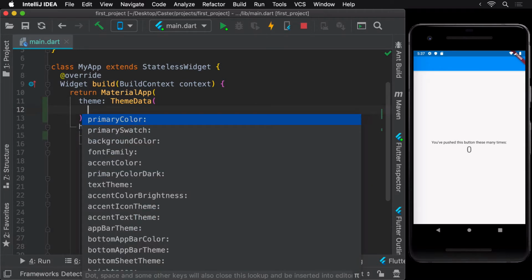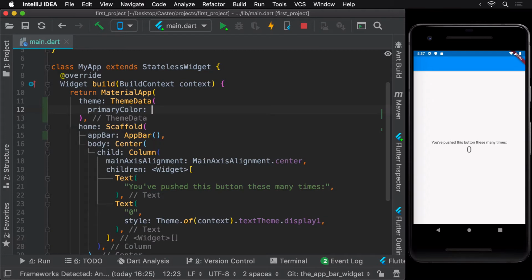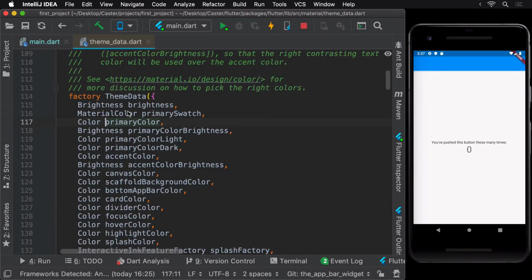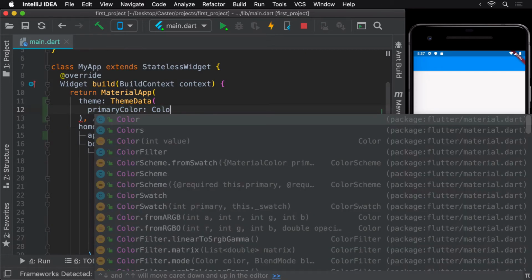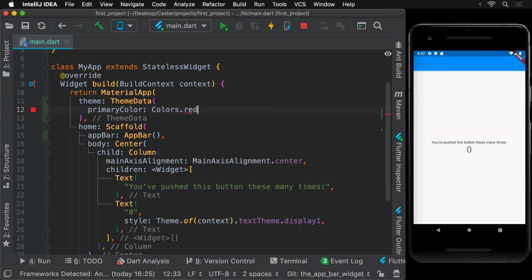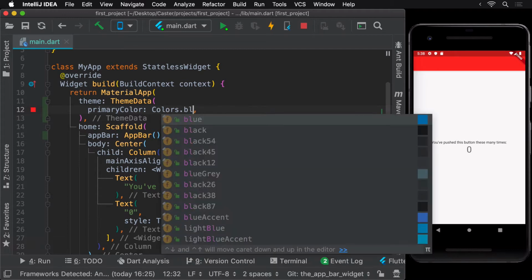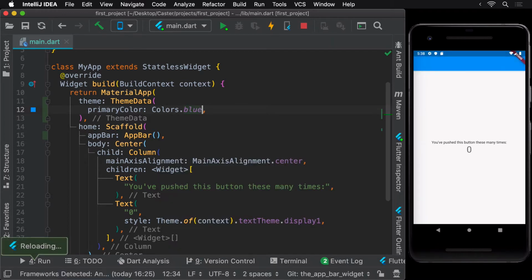Here, we can make use of the primary color attribute to set the color of the app bar. Primary color is of the type color. Hence, we can make use of the colors provided in the material design package. Let's go with red for now. On hot reloading, the red color is applied to the background color of the app bar and a darker red color to the status bar. Let's switch back to using the blue color to exactly represent the default app.